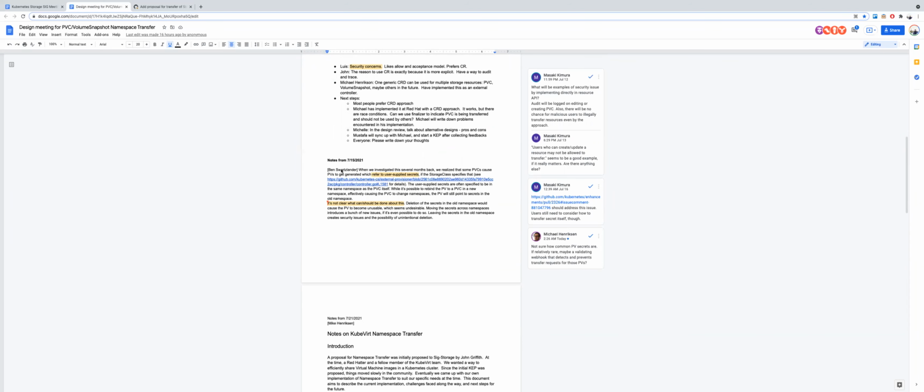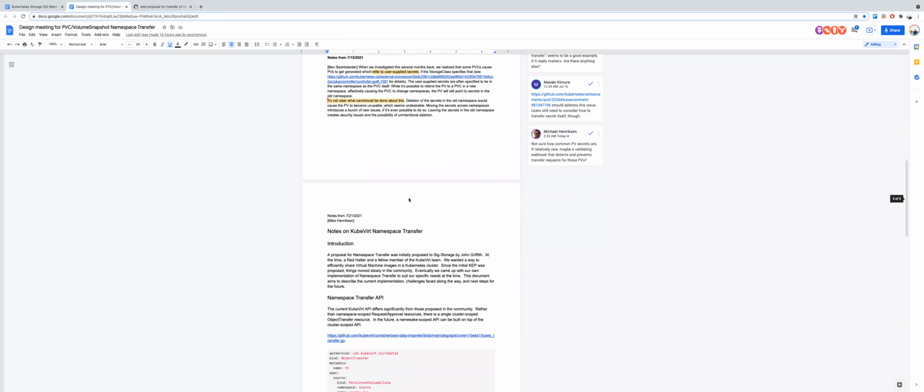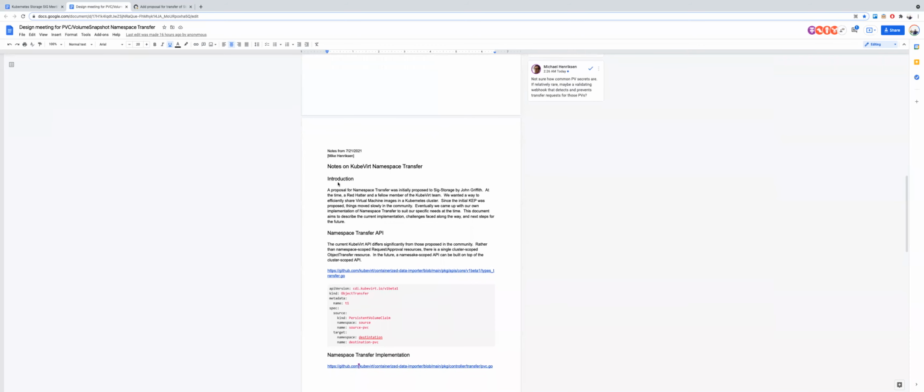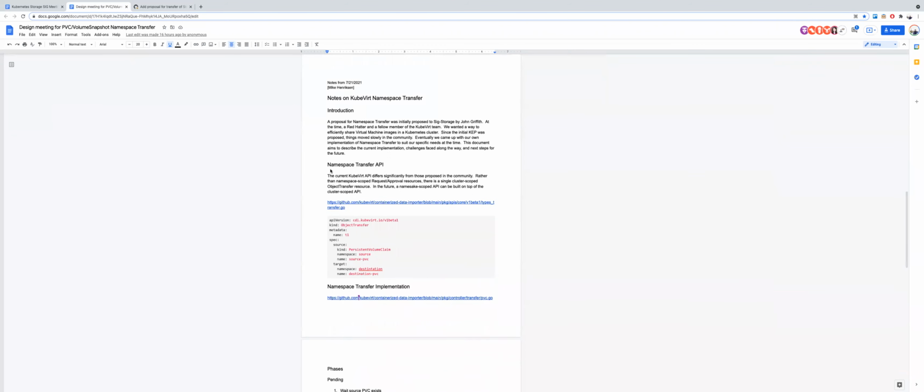Ben had some issues, or he said that the storage class secrets will be a problem for this, and this could be a blocker. Michael Henriksen thankfully added his comments.